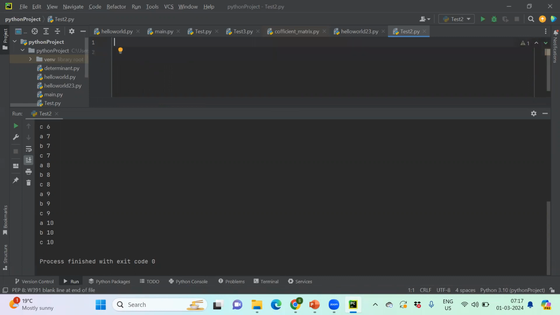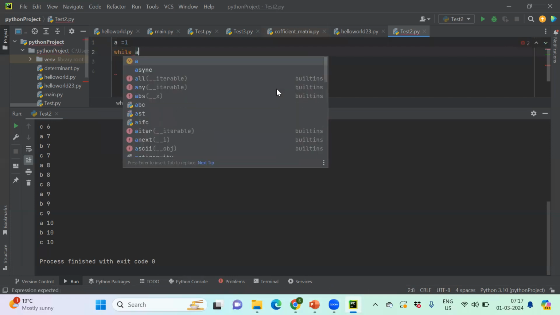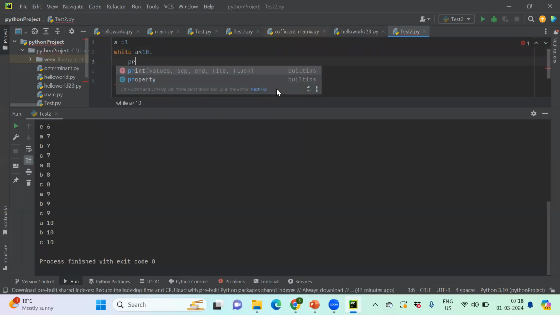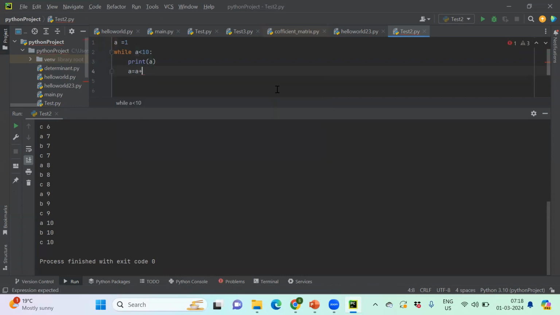For a while loop, I need to initialize the loop variable first. Suppose the loop variable is I or A. I'm declaring A equal 1. While A less than 10, putting colon, print A. Inside the loop, I'm incrementing A by 1. A equal A plus 1.